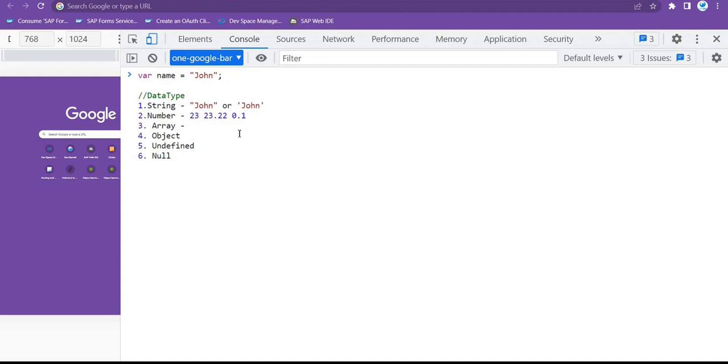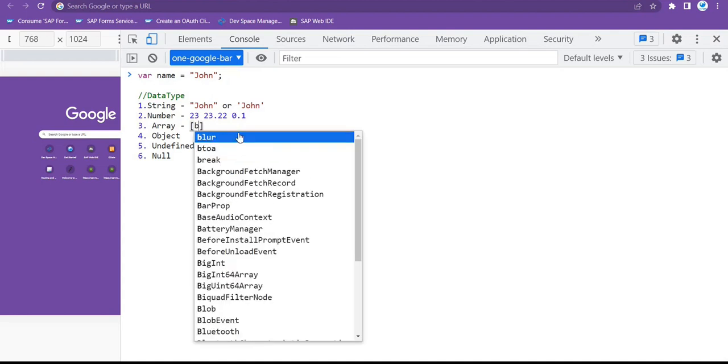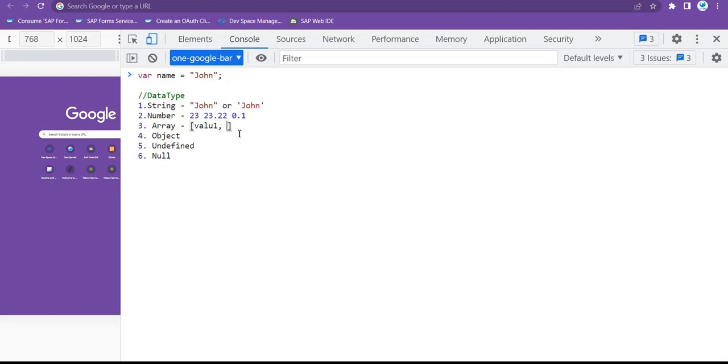What about the array? Any data, if it is getting stored within square brackets, like you're adding value 1, comma, value 2, any values stored in square brackets can be called array values. After that, what about the object? Any values stored within curly brackets can be called objects. This is the syntax followed for the object.